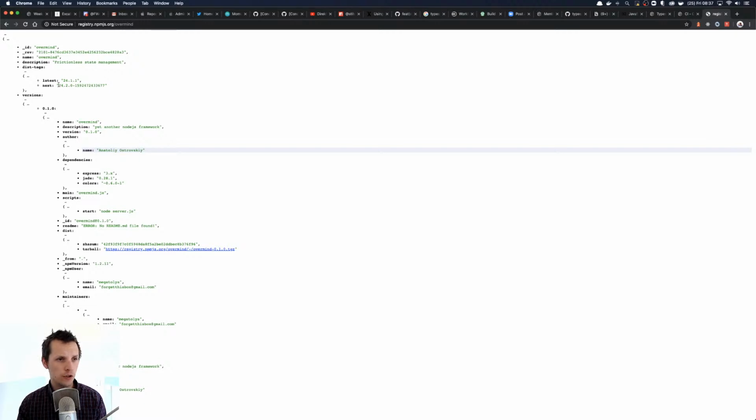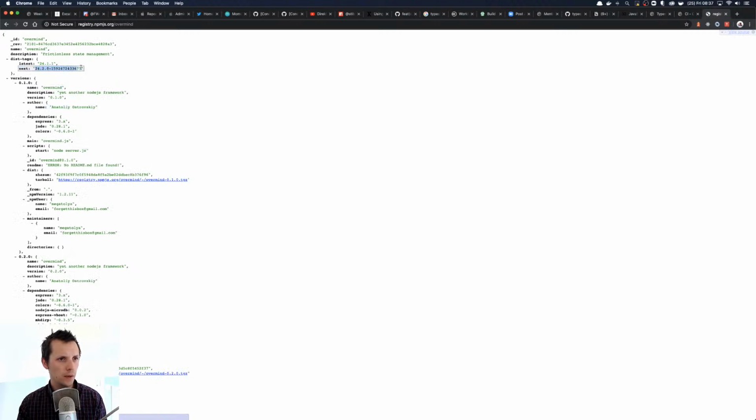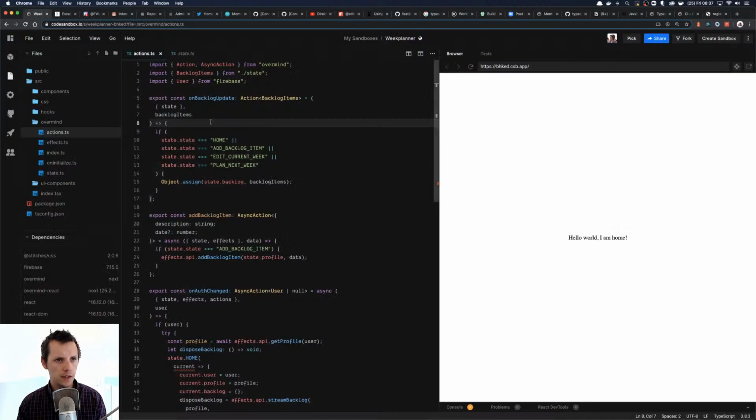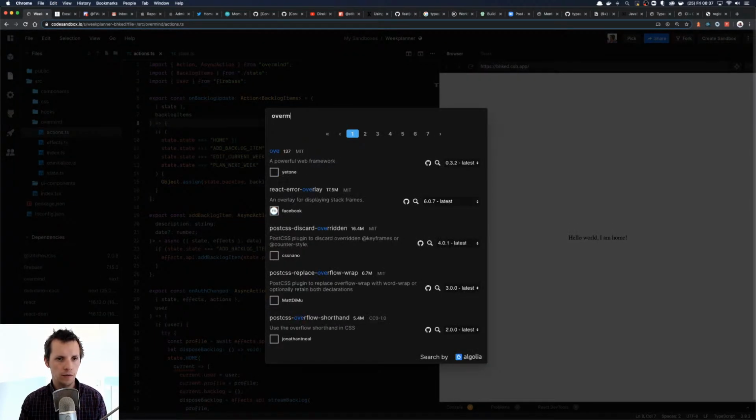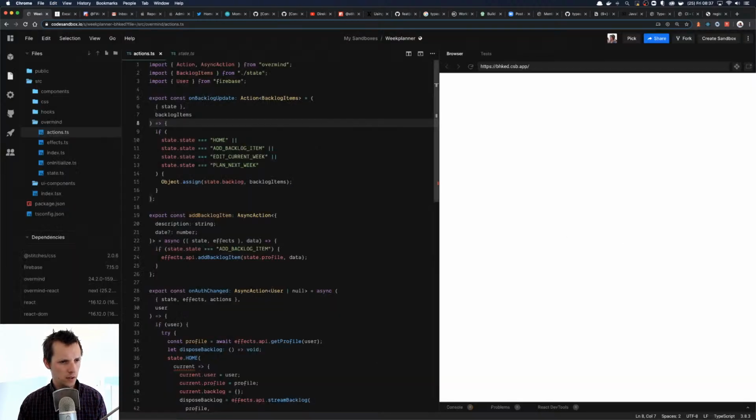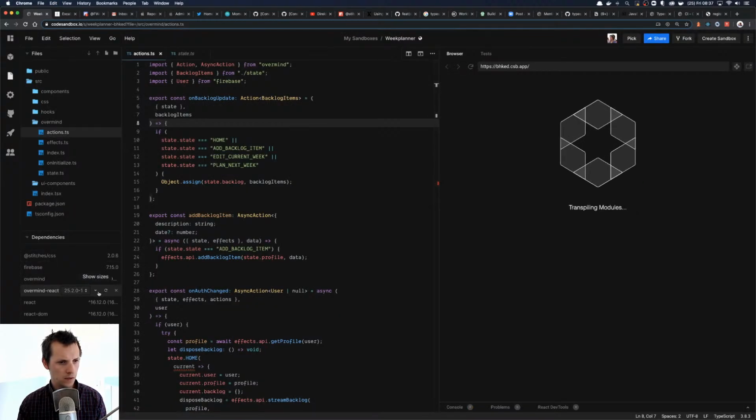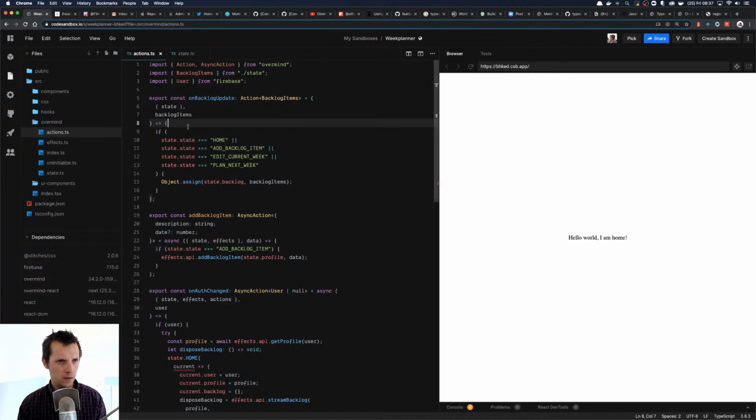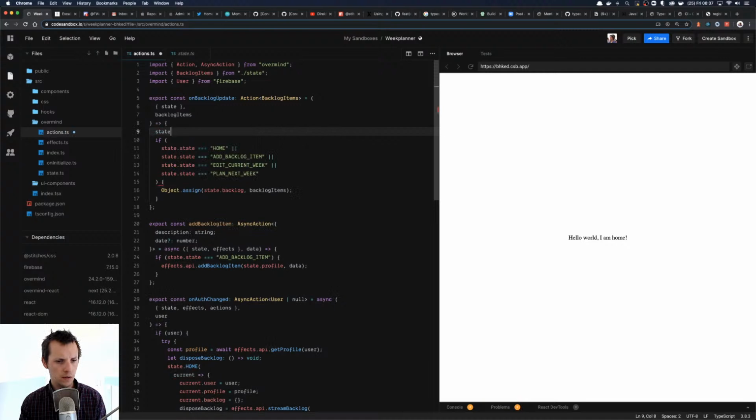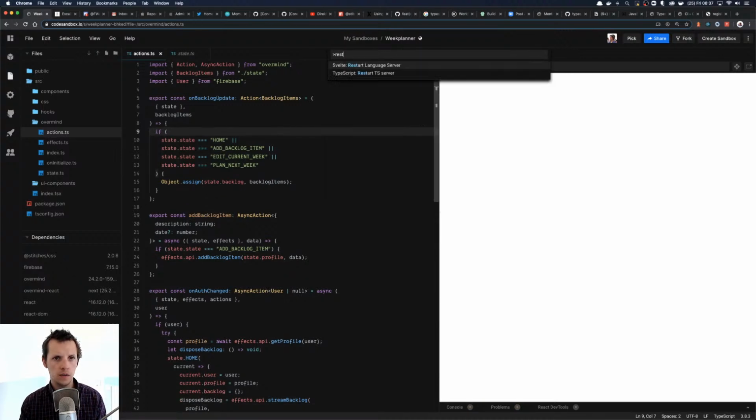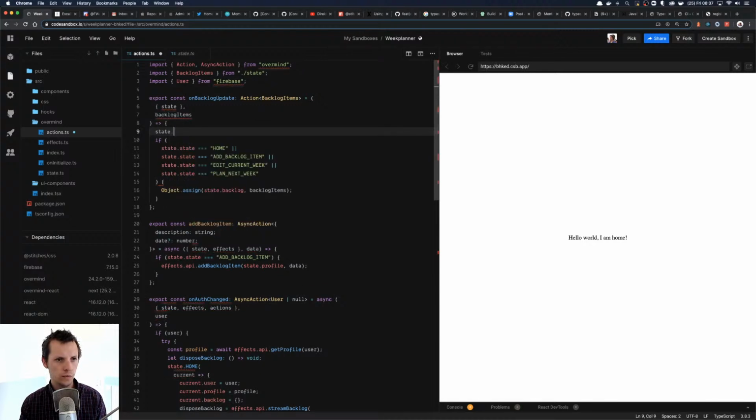So I think we just got an old version of Overmind actually. Oh, come on. There we are. Let's see. Add dependency, Overmind, and this version. Let's see what happens now. Let's restart the extension host. Let's see.